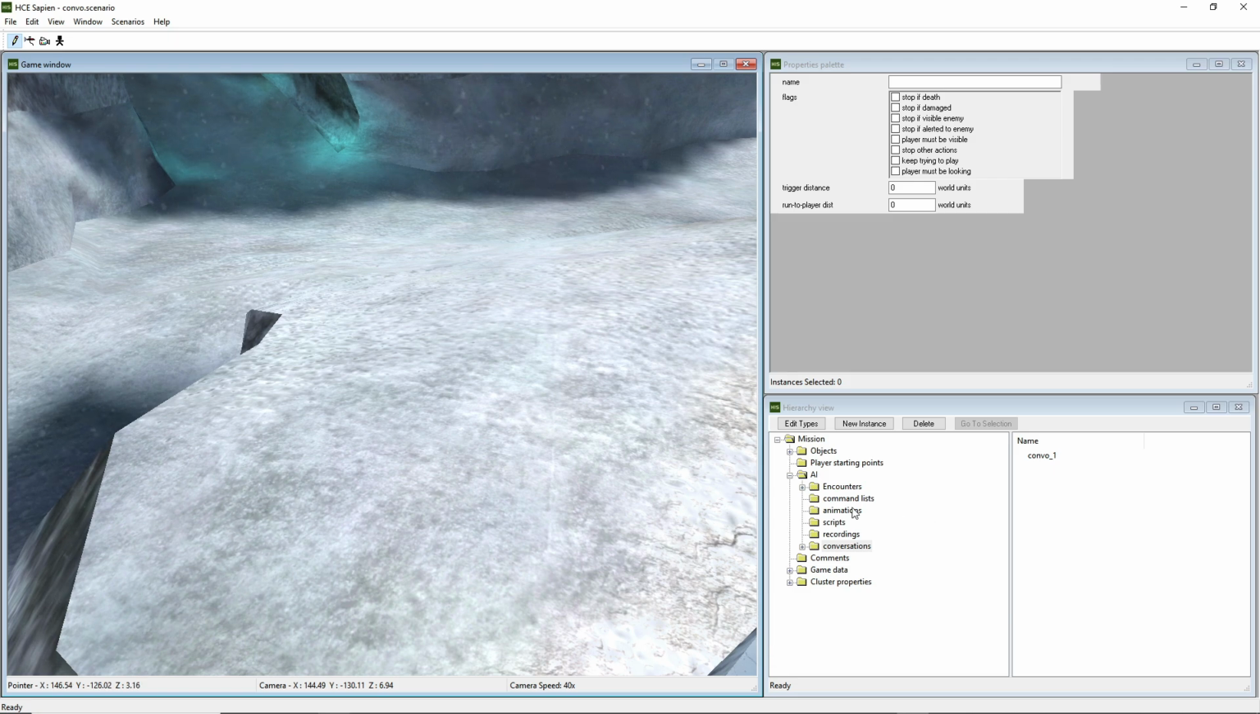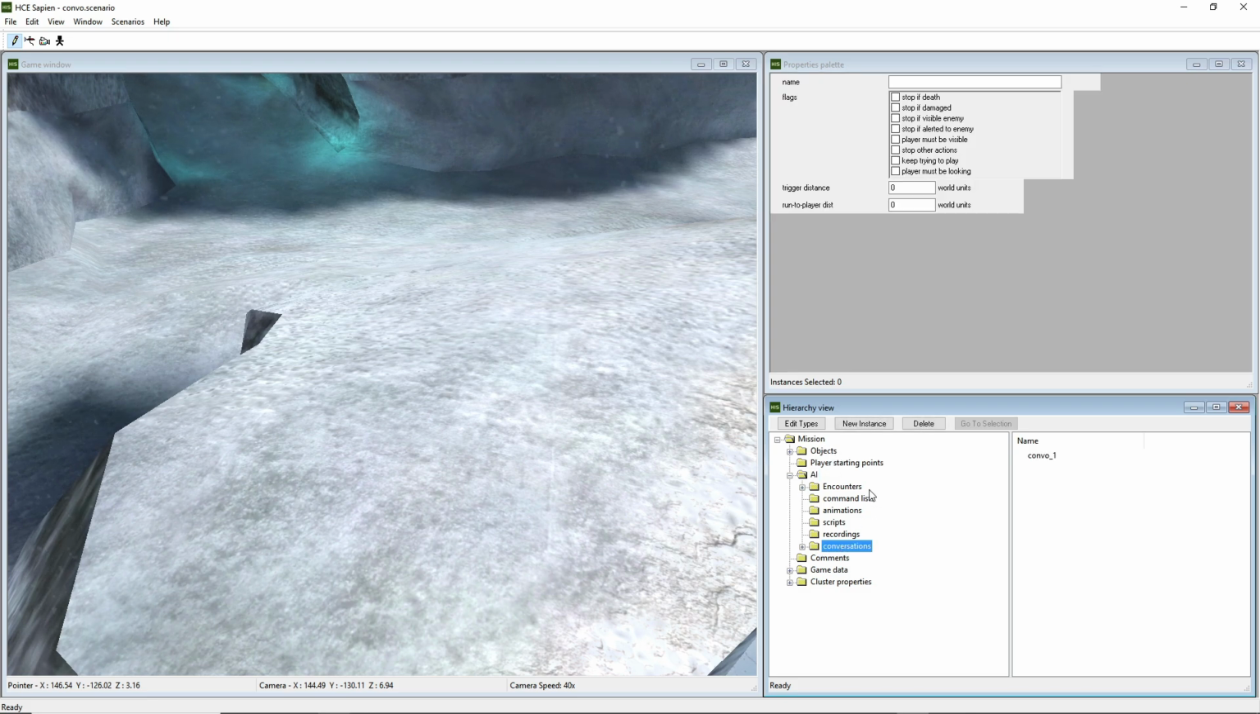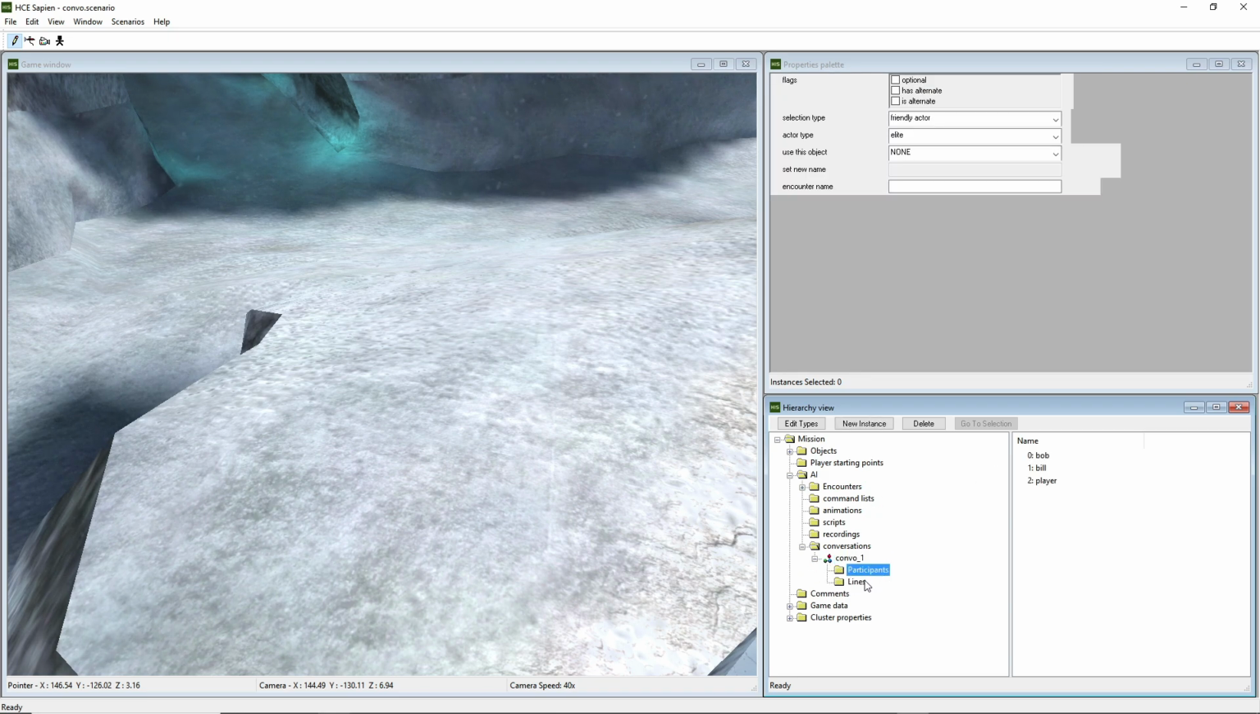But yeah, the conversations are found in the same folder as the encounters. It's in the AI folder in your base folder. And you create them just like anything else. To create one, you just hit new instance. It should pop up right here, and then also it'll be under the folder. And then you have your conversation instance here, and in that instance you have a participants folder and a lines folder. And those are also pretty much what they say.